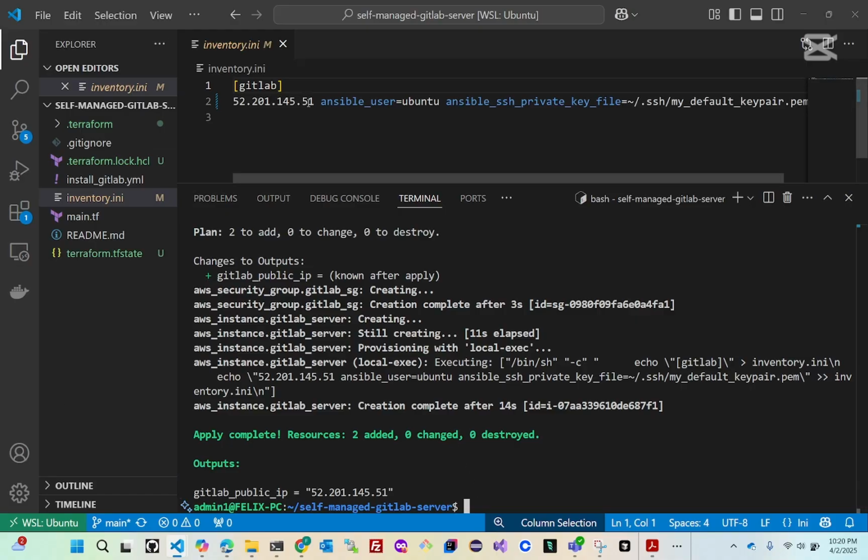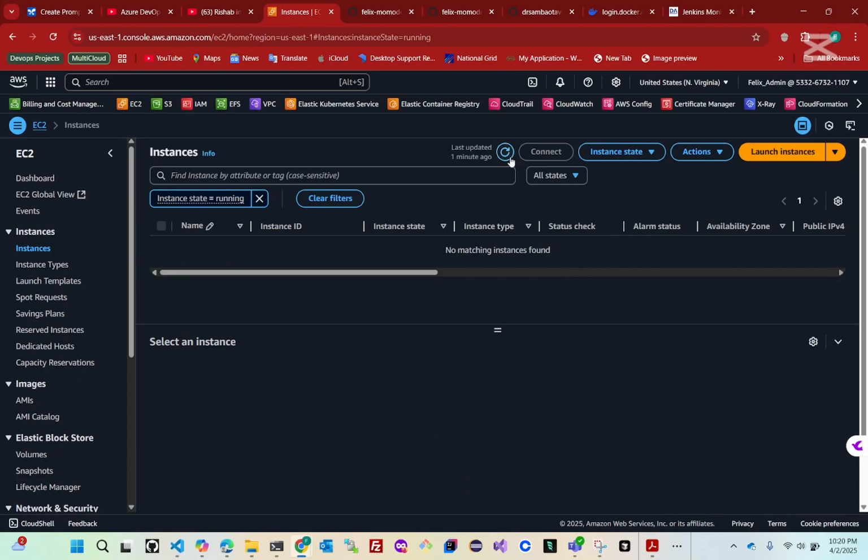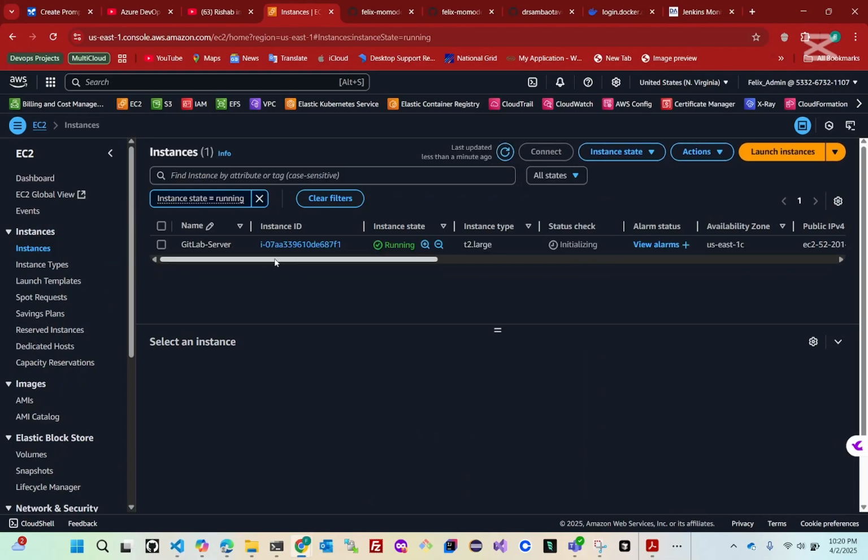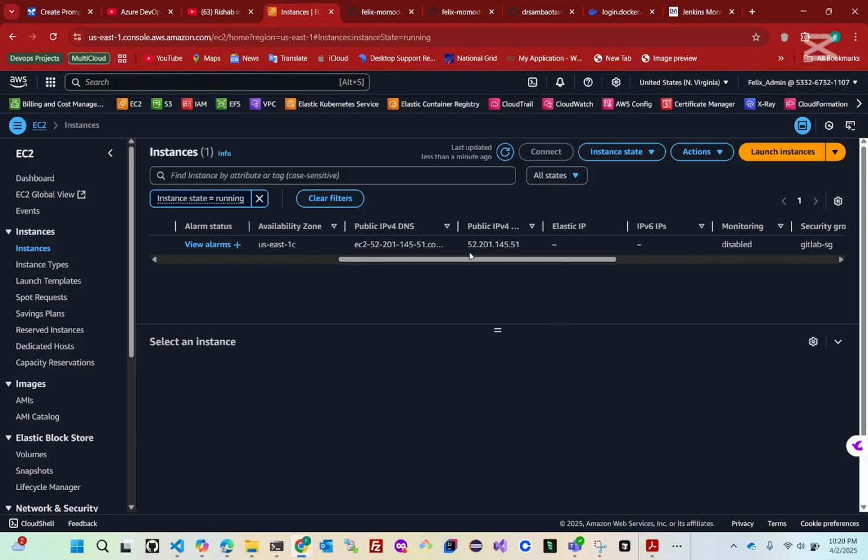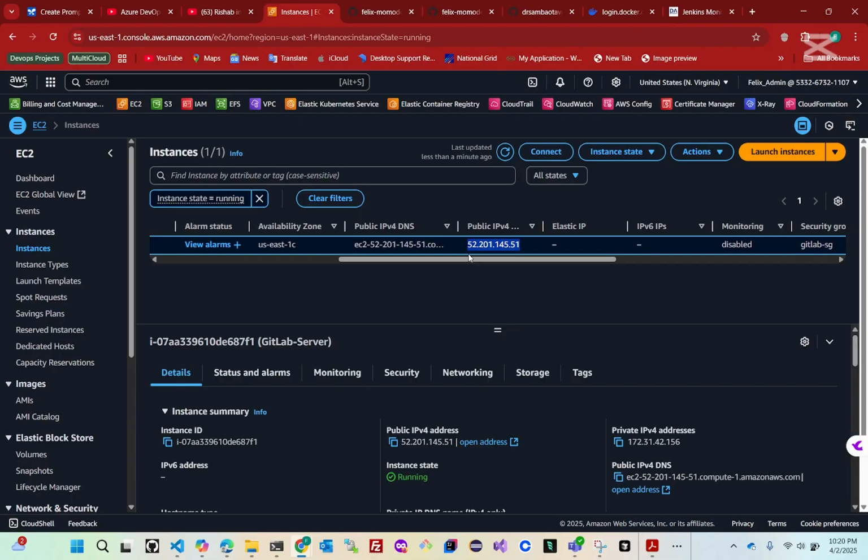Now that we have this IP address of the new machine, if you go to our EC2 instance and refresh, you can see we have a server on it, and the name of the server is a GitLab server, and the size is T2 large, and it has an IP address 52.201.145.14. So let's copy the IP address, and we'll now go to our domain register and update the IP address.